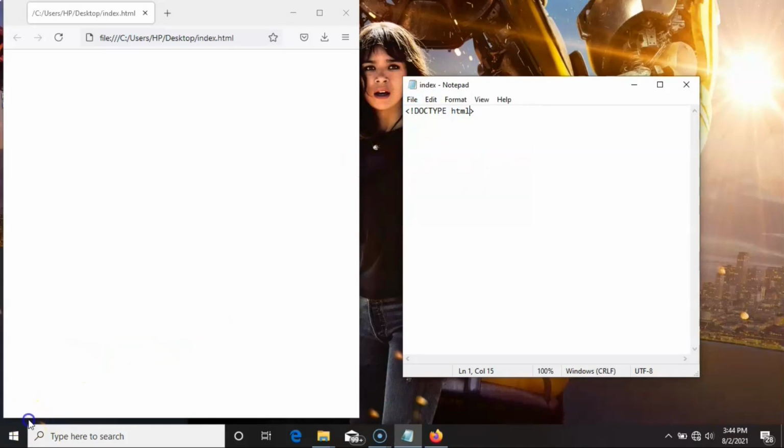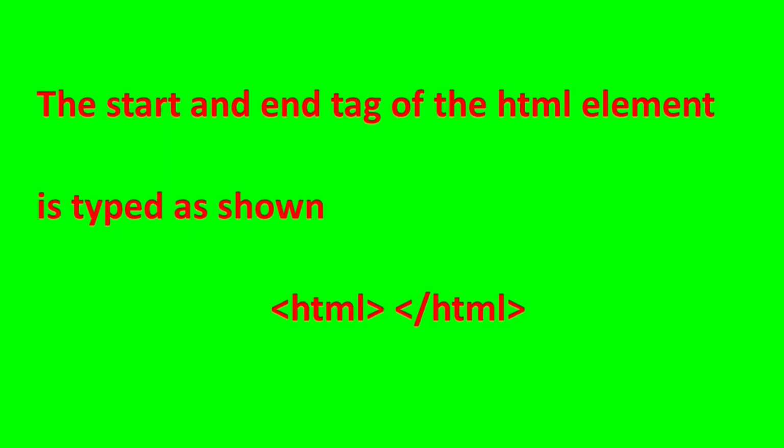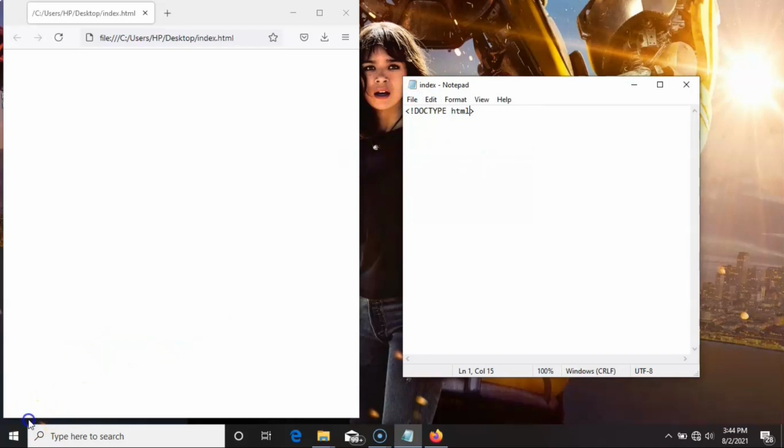Time for you to create the HTML element or the web container of your web page. The HTML element or web container is the root container of any web page. No web page can exist without the HTML element. The start and end tag of the HTML element is typed as shown. So, type the start and end tag of the HTML element after the HTML declaration tag. Save the changes made.